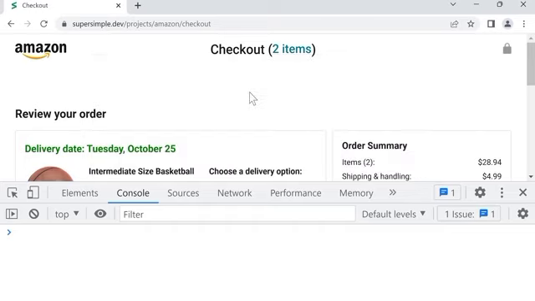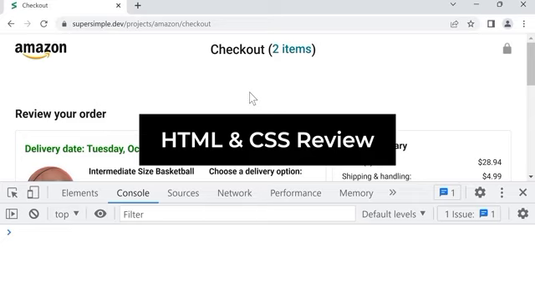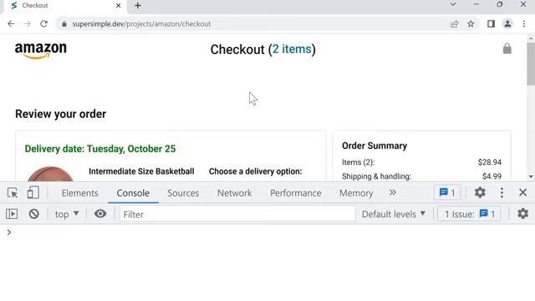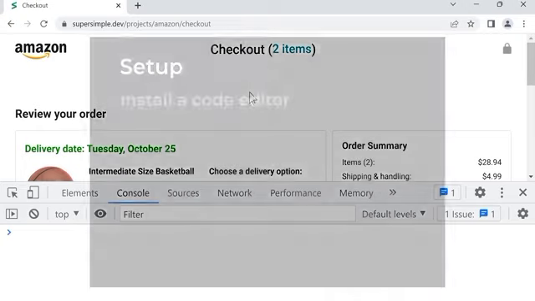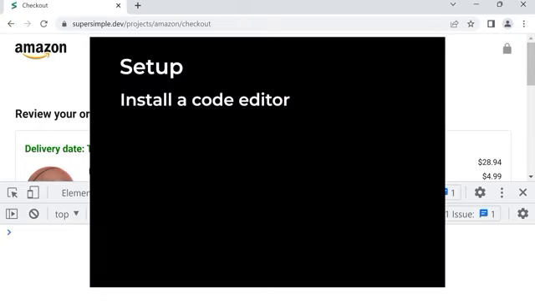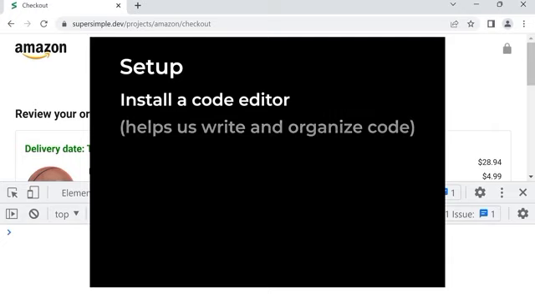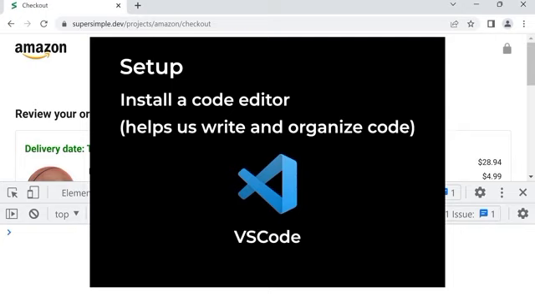The first thing we're going to do is review the basics of HTML and CSS that we will need for the rest of this course. Now, in order to write HTML and CSS code, we'll need to install another piece of software called a code editor. A code editor helps us write and organize our code. The most popular code editor for web development is called VS Code, or Visual Studio Code.